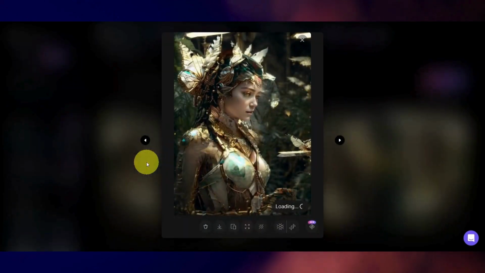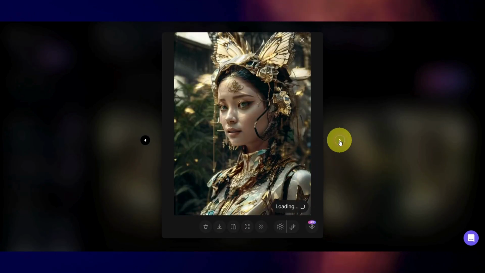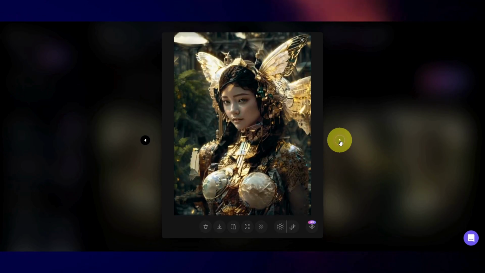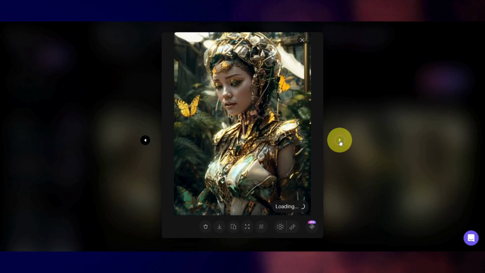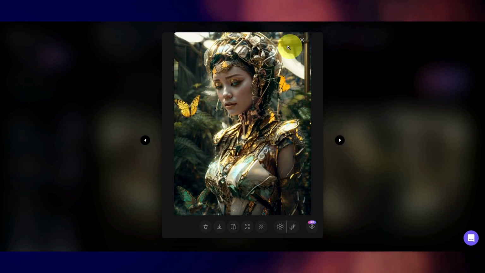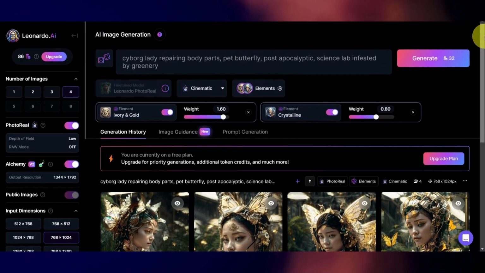To take a closer look at each photo, click on the image itself and then it'll open up one by one. Then click on the arrow button on the right side to view the next photo. This way we can appreciate every detail of the photos generated. You can close this out by clicking on the X on the top right hand corner of the image.